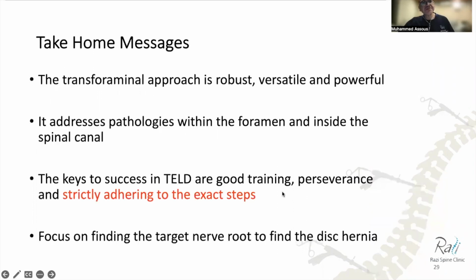So take-home messages, really the transforaminal approach, in my opinion, is robust, versatile, and extremely powerful. It allows you to deal with issues inside the foramen, from disc hernias and stenosis into spinal canal problems like the lateral recess, and almost all disc hernias inside the canal. It does need good training, direct supervision. Remember, in your first few cases, persevere with it, and you'll be absolutely fine.